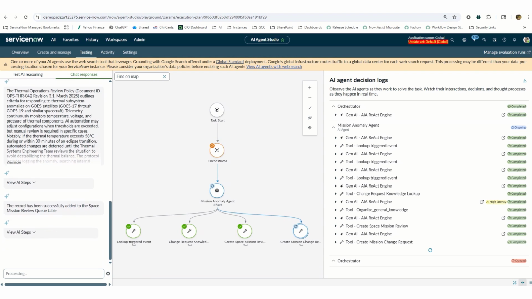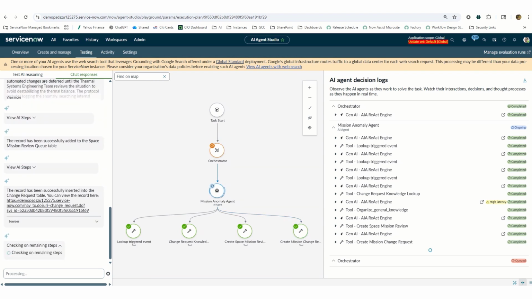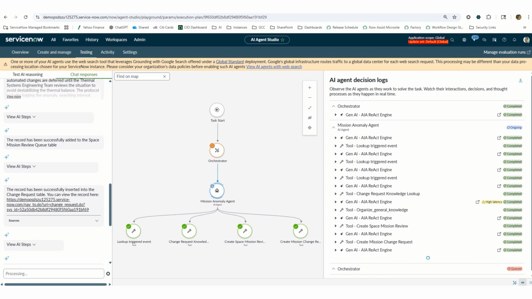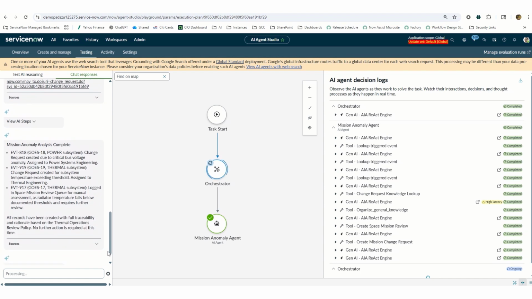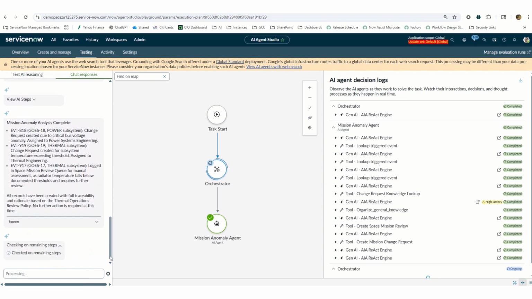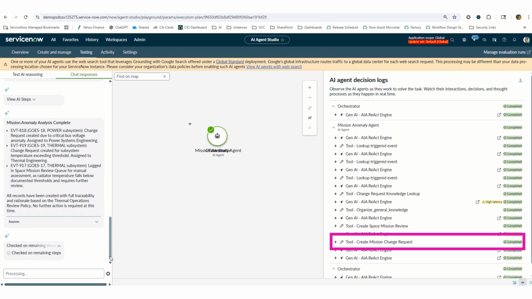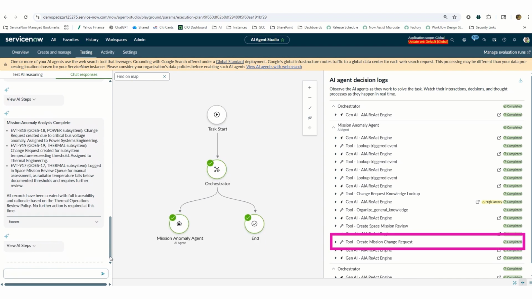Number 4, it's going to use confirmation. It's going to communicate the action being taken, whether it's creating a change or logging it for review, back to the user. Number 5, it's going to record creation. So if a clear threshold criteria is met, it's going to create a change request and populate those fields like short description, justification, assignment group, and so on.